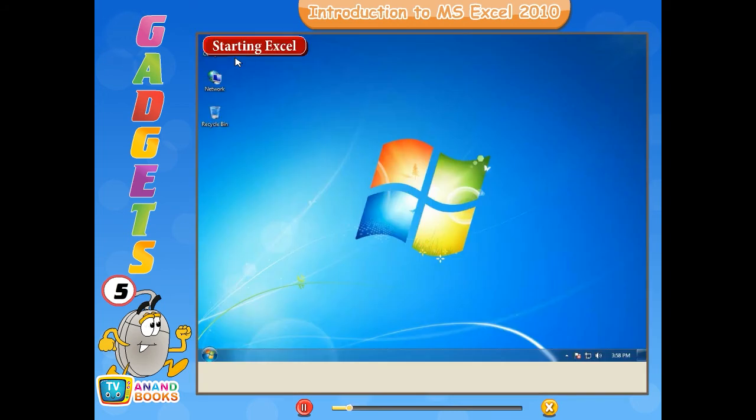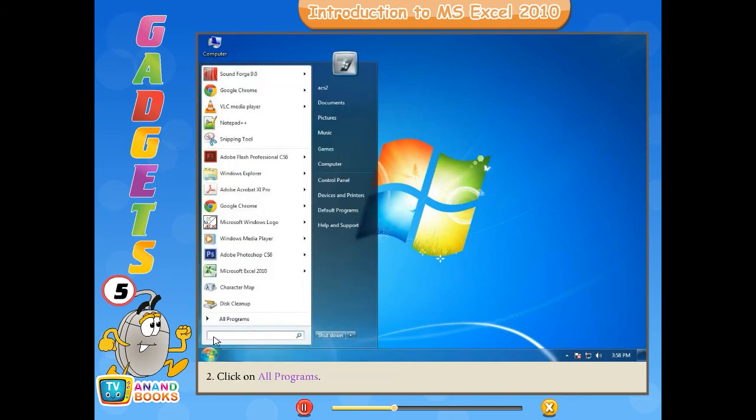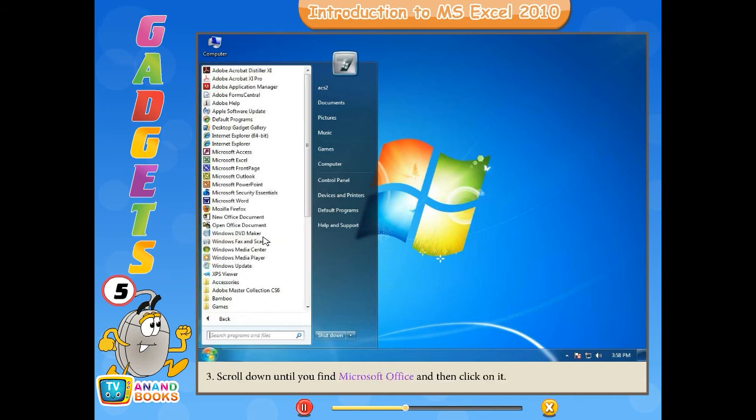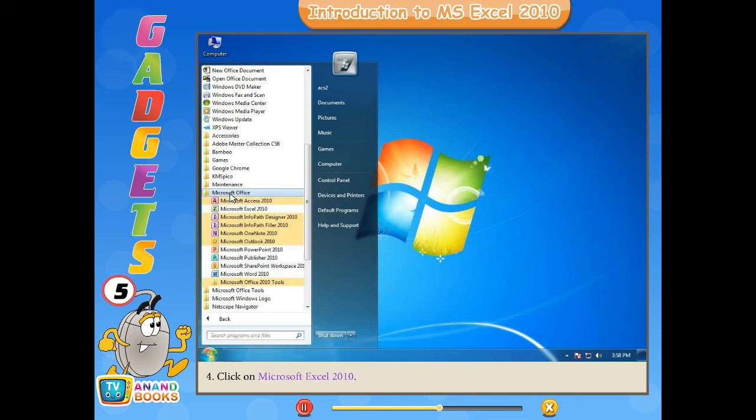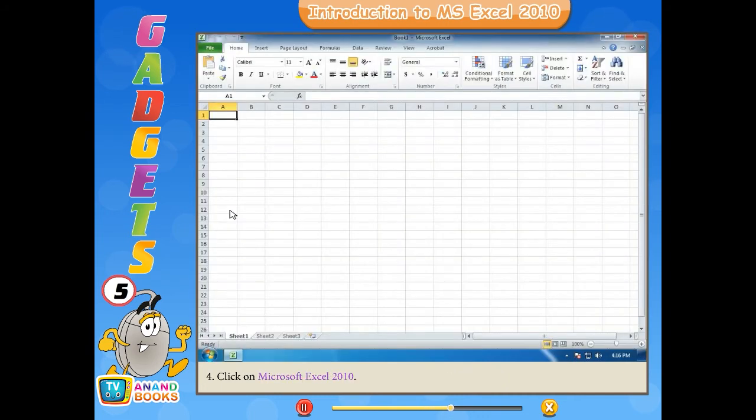Starting Excel. To start MS Excel, follow the steps given below. Click the Start button on your desktop. Click on All Programs. Scroll down until you find Microsoft Office and then click on it. Click on Microsoft Excel 2010.